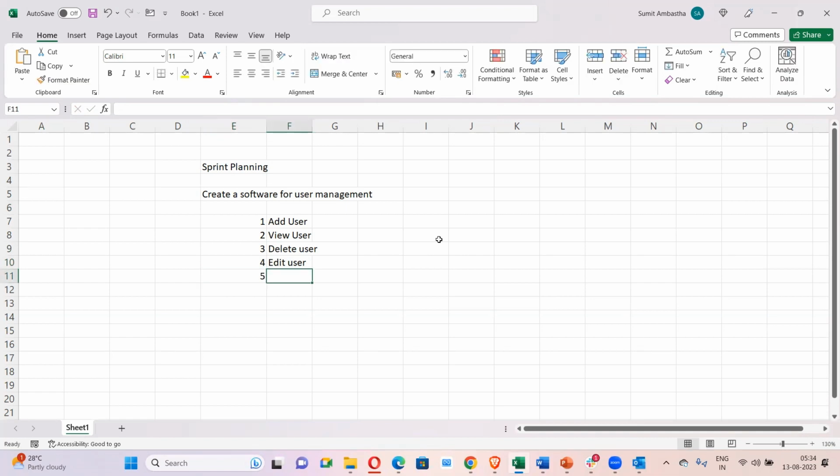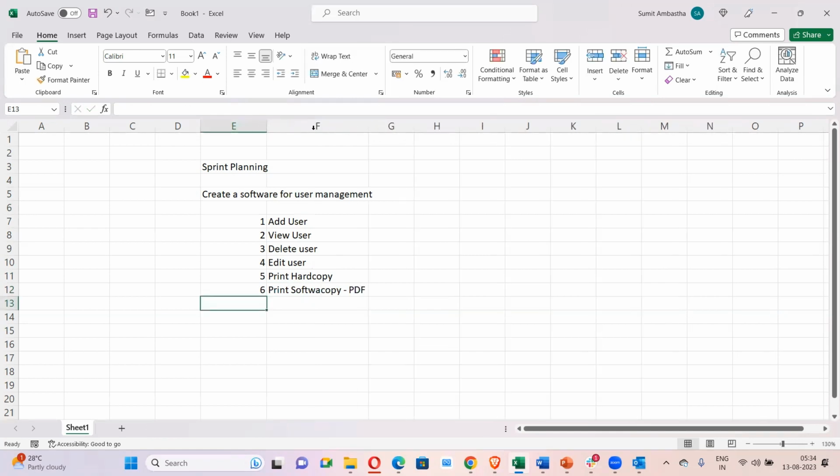Five is print hard copy. Six is, for example, print soft copy, meaning make a PDF or something like that. So suppose this is my requirement. When I have the requirement, this is the total list of requirements. Let me remove the numbers here. Now this can be one list of what I want as a software.